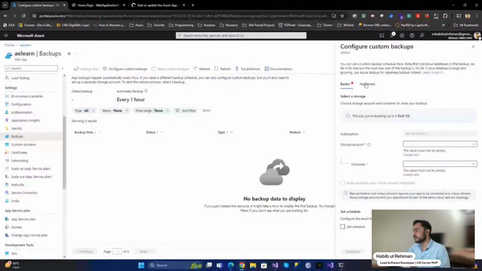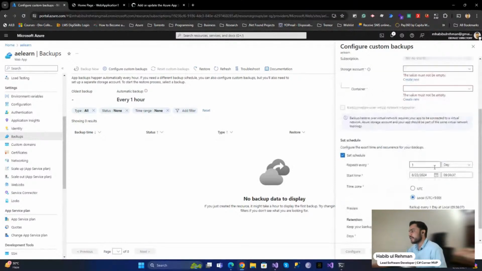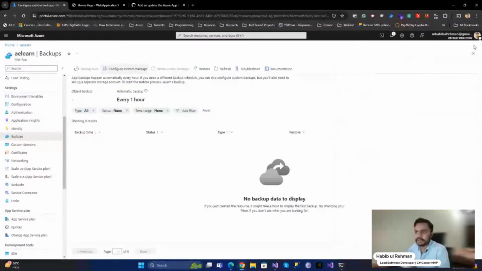Here you can select the storage account. Basically, if you want to back up your Azure Web App Service, you have to create one storage account, and inside that storage account your backups are stored. You can schedule that as well. You can select every 1 day, every hour, so you can select anytime with this. Currently I don't need this, so I will go to the next option.